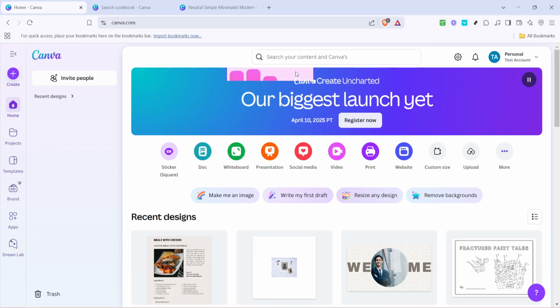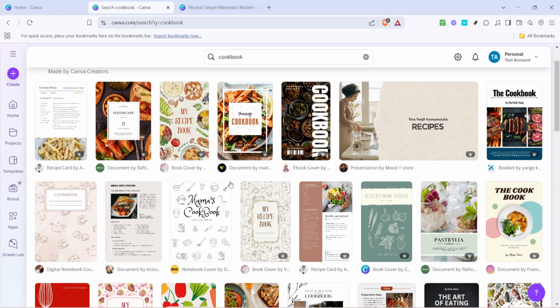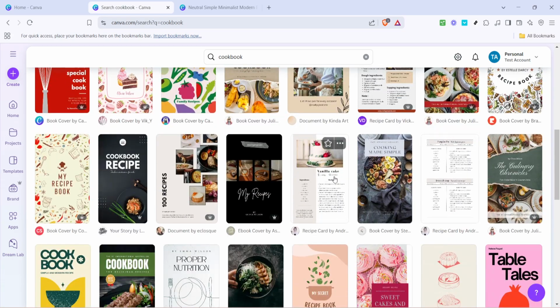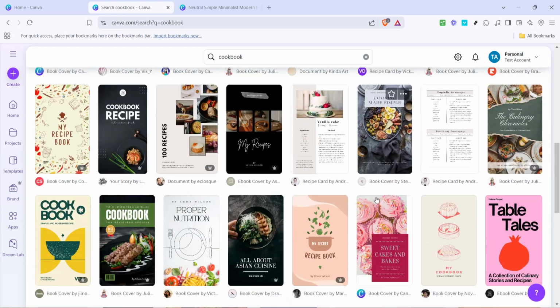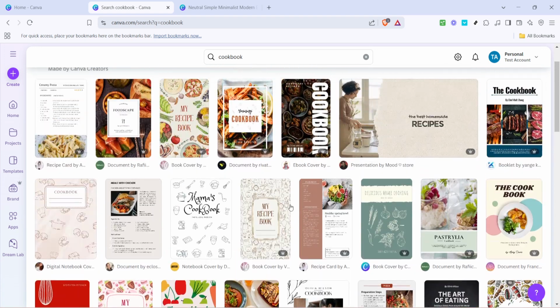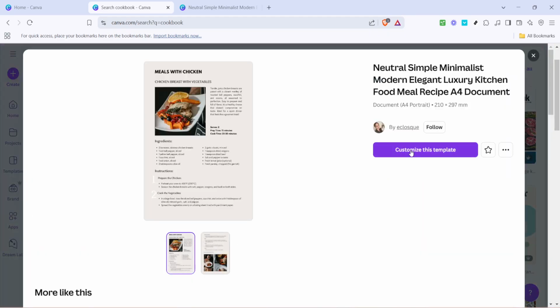Let's say we're creating a cookbook. After typing cookbook into the search bar, you'll be presented with a myriad of template options. It's genuinely this simple. Browse through the assortment of beautifully designed cookbook templates until you find one that speaks to your project or brand style. Once you've found a template you love, click Customize this template to open your selection. This is where the magic happens.